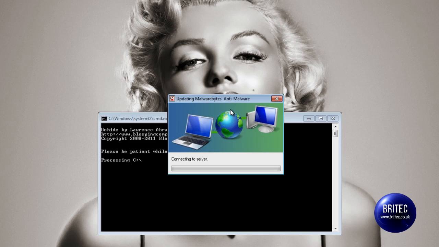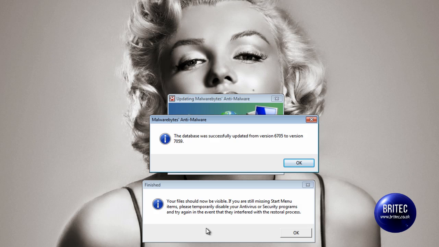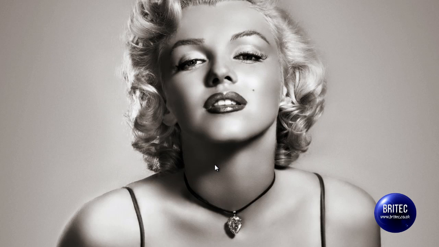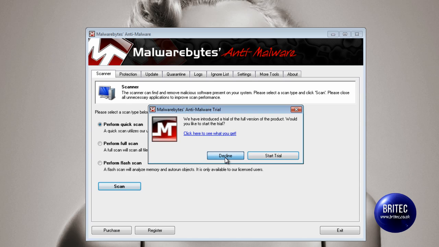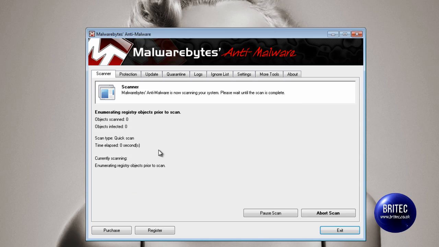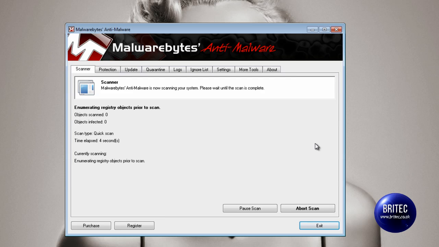Update. Remember, guys, you always want to update first. Okay, so it's saying our files should now be visible. I'm going to click OK on that. Just decline there. What I really want to do is run a quick scan and then do a full scan afterwards. I just want to try and lighten the load a bit.